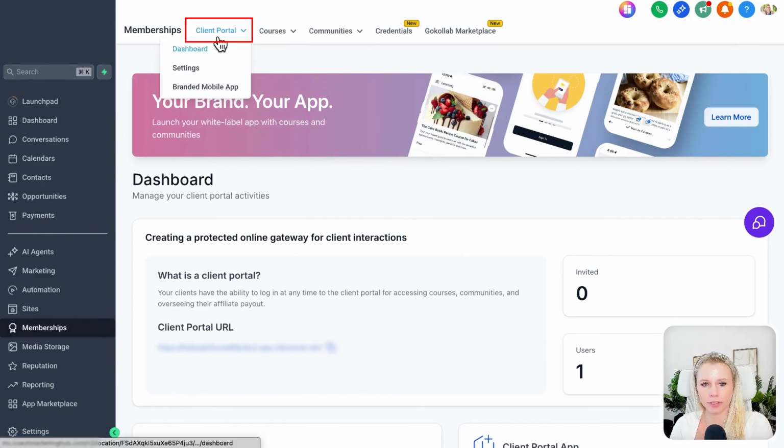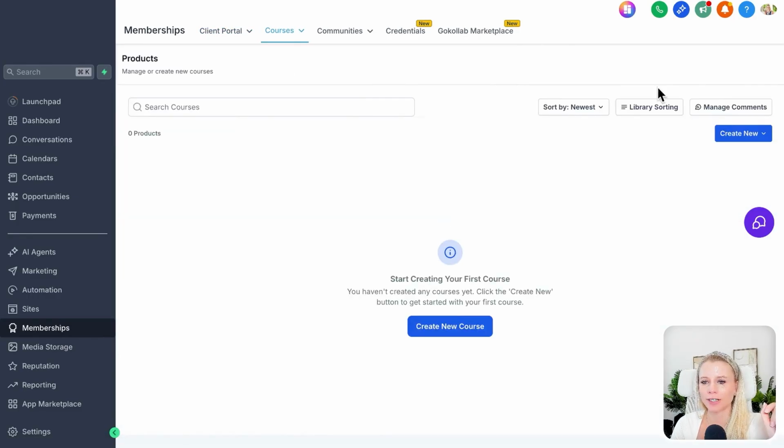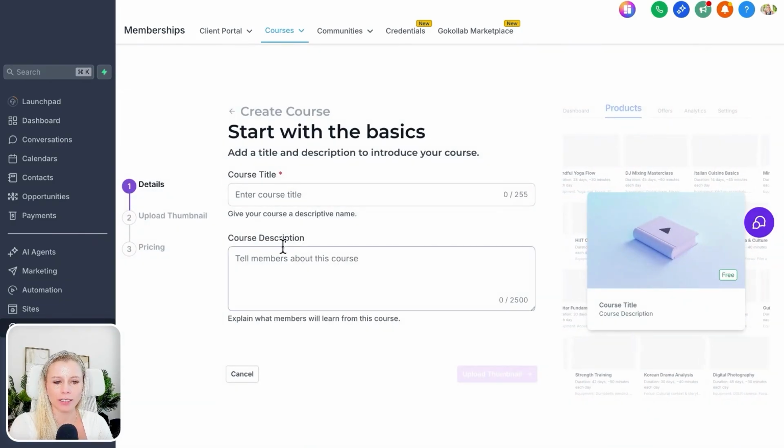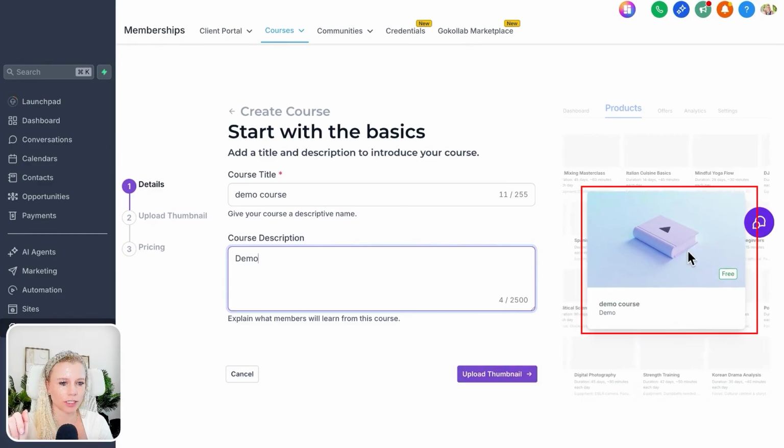As for the client portal, we already discussed this, same thing as before. As for the courses, you would go into products, and right here you can create a new product, start from scratch, or even import from Kajabi. Let's start from scratch, and here we can give it a title, a description. We can even upload a thumbnail. If you don't have a thumbnail, no issues, you can just keep this one here.